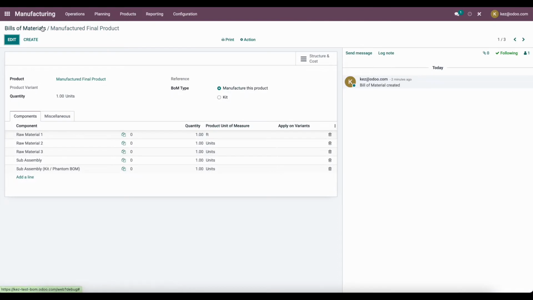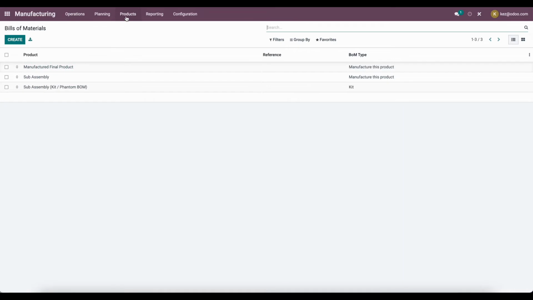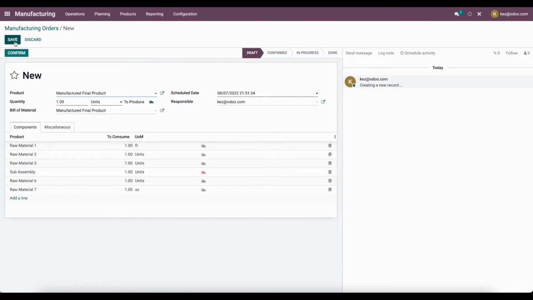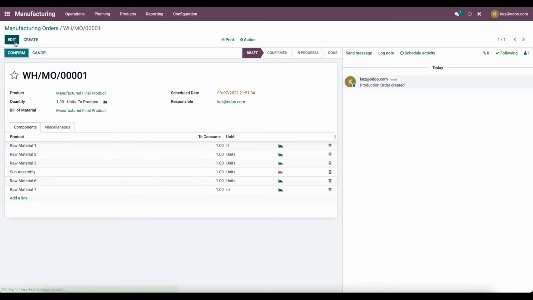So now that we've configured that, we can go ahead and build out one of these products, and then we'll take a look at what that looks like. So I currently have all of our components in stock needed to produce these goods. So I will go into operations, manufacturing order, and I'll create a new manufacturing order for our final product. And now I'm going to save this.